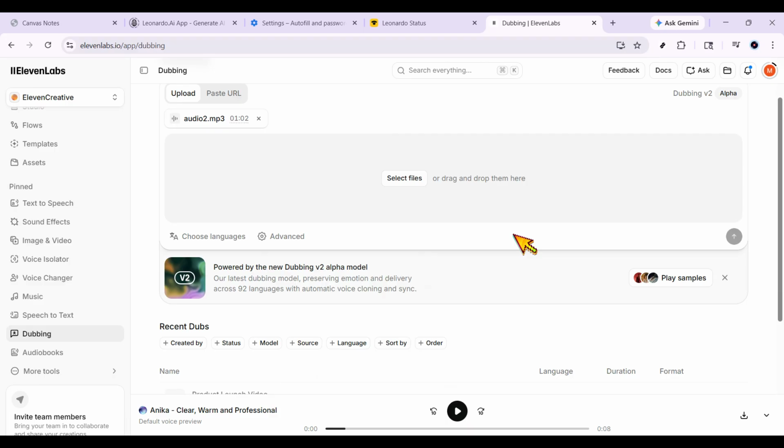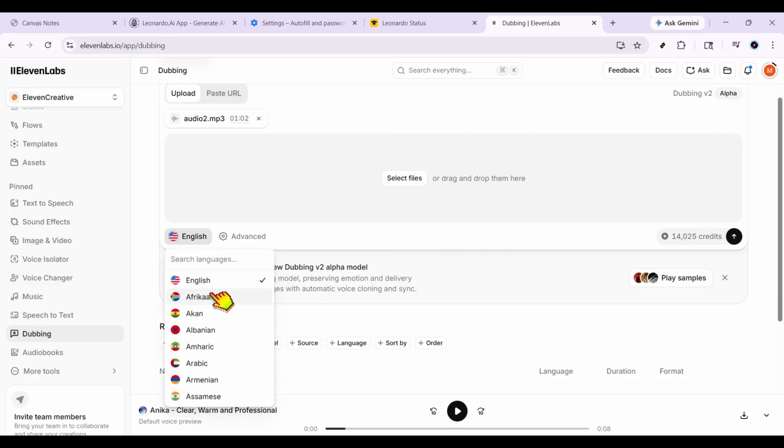Next, choose your target languages. One of the best parts of ElevenLabs dubbing is that you can select more than one language at the same time, which is great if you want to create several versions of the same video for different audiences. Take a moment to select the languages that match the viewers you want to reach. If you're building a global channel, this step can save you a huge amount of time because you can generate multiple dubs from one source file instead of repeating the whole process again and again.